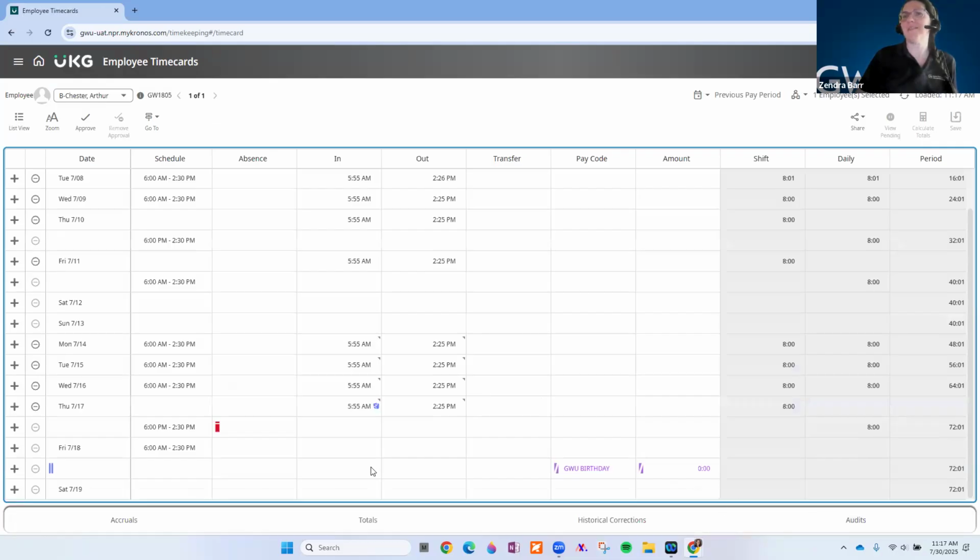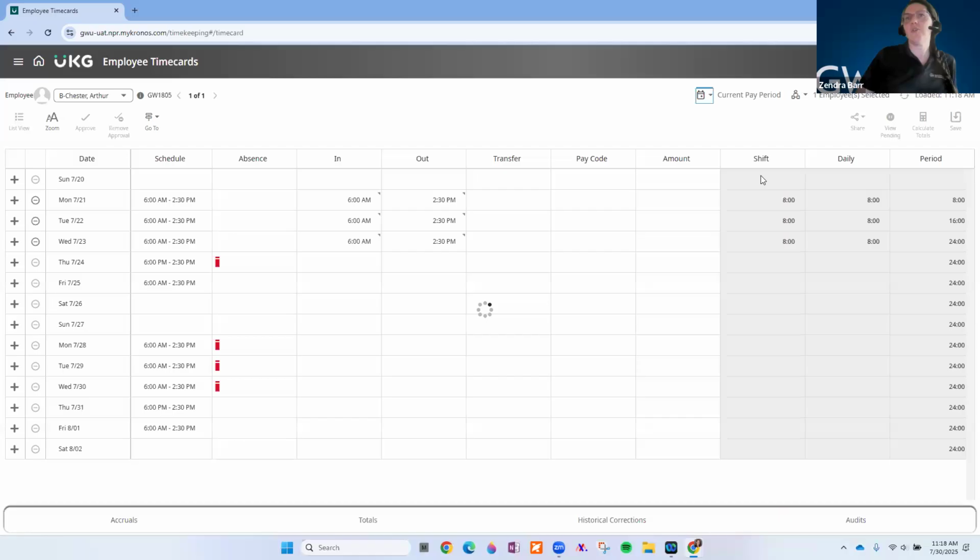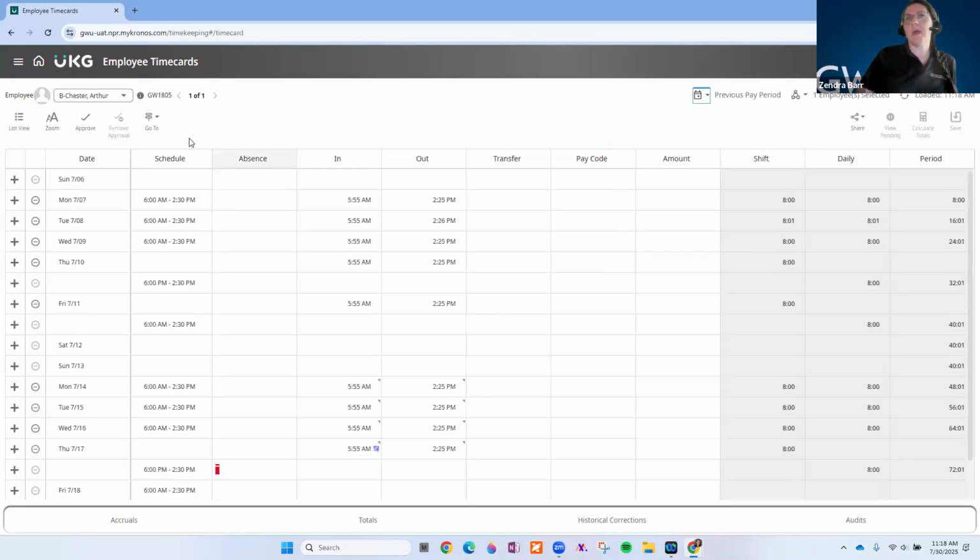It doesn't populate at 0. But again, per Chester's schedule, he worked on Thursday. So I'm sorry, Arthur Chester's, why is it not populating? So we're going to go to the current pay period and you double check to see if they were in paid status per their schedule, and they are. So I'm going to go back to the previous pay period and I'm going to go into the schedule and double check it.